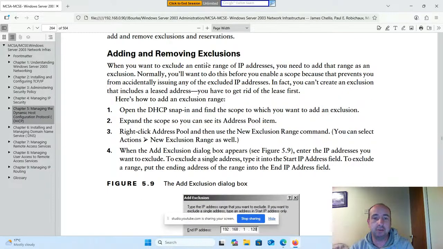Adding and removing exclusions. When you want to exclude an entire range of IP addresses, you need to add that range as an exclusion. Normally, you'll want to do this before you enable a scope, because that prevents you from accidentally issuing any of the excluded IP addresses. In fact, you can't create an exclusion that includes a leased address. You have to get rid of the lease first. Here's how to add an exclusion range.